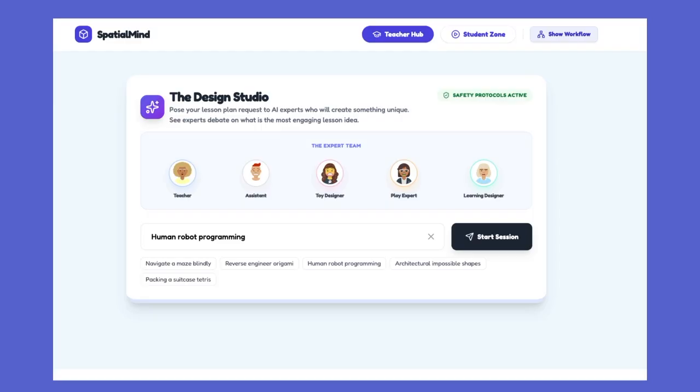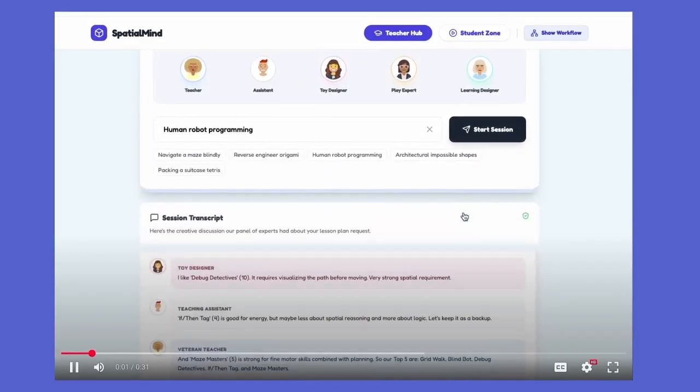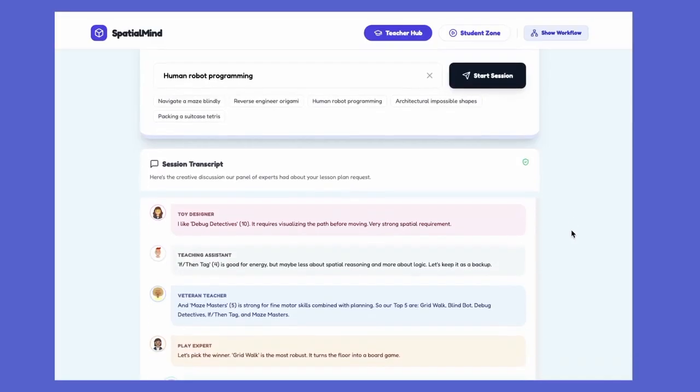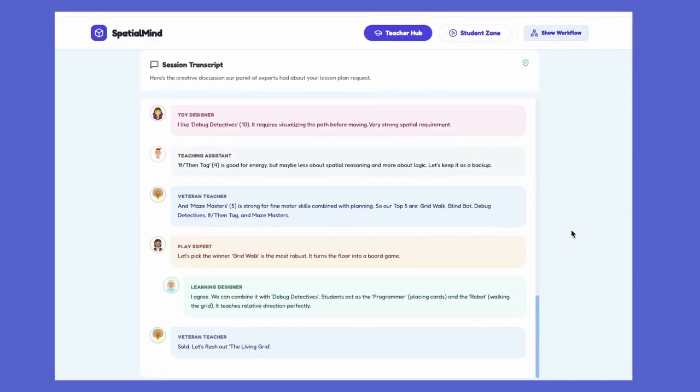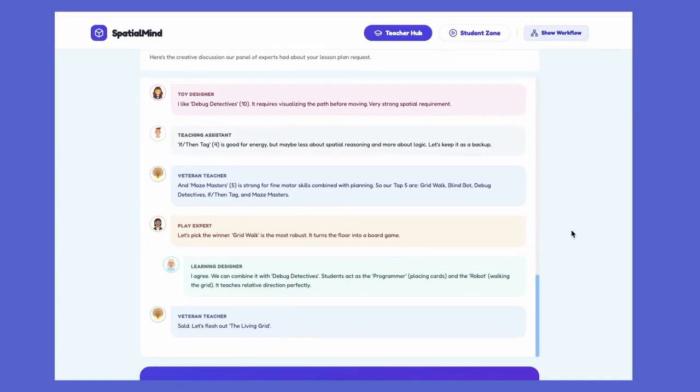And we thought, okay, let's start with a panel of experts that can help develop a lesson plan or an activity. And we have 5 different agents currently, one of them being a teacher, another being an assistant. We have a toy designer, a play expert, and a learning designer. And let me move forward here. I think there's a video where we ask all of these experts to come up with ideas and debate against each other to figure out which one is the most engaging and fun.